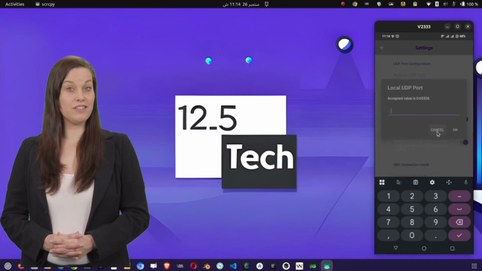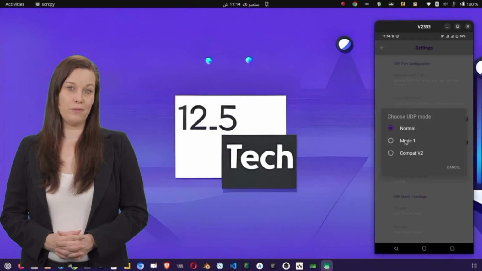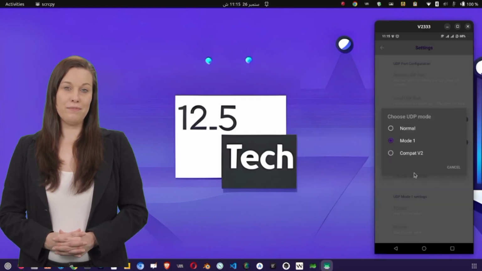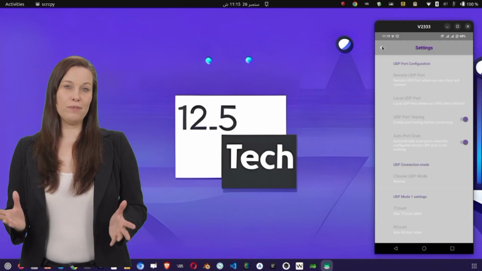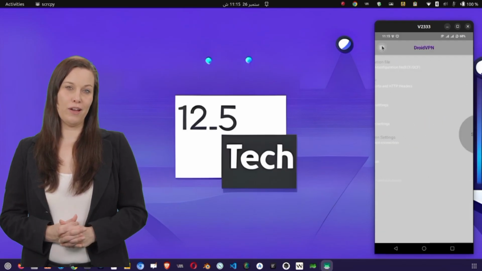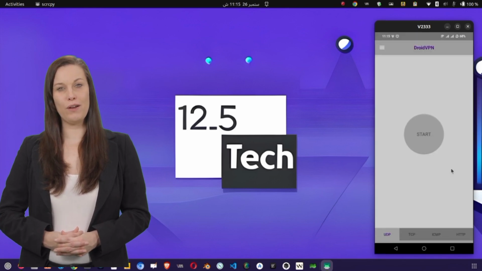You have several options, including Normal, Mode 1, and other configurations. I recommend starting with Normal mode and testing your connection. If you experience issues or want to optimize further, you can experiment with Mode 1 or other available options. Each mode handles data transmission differently, so finding the right one for your specific needs may require some testing.